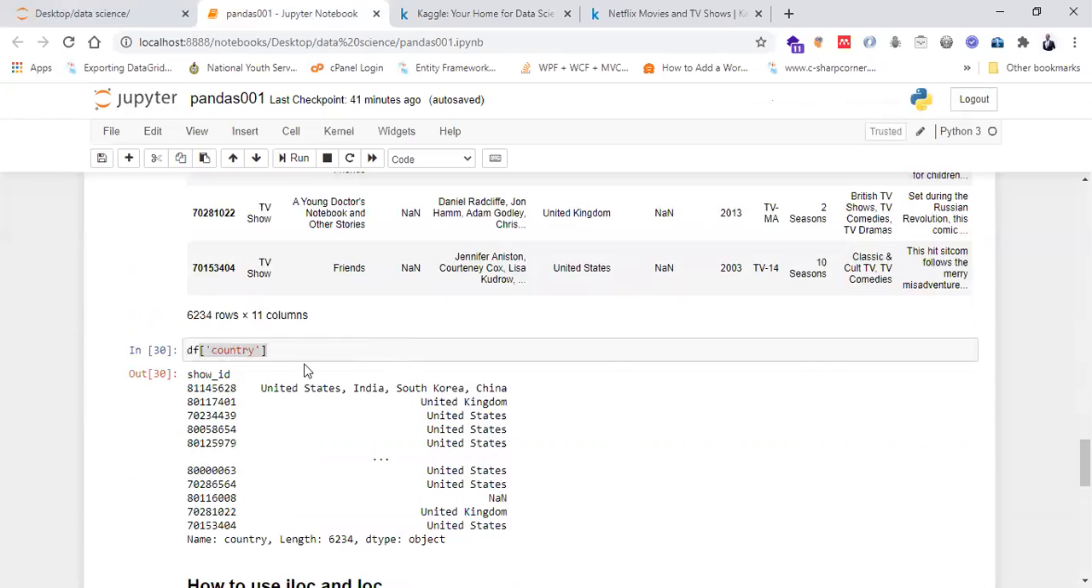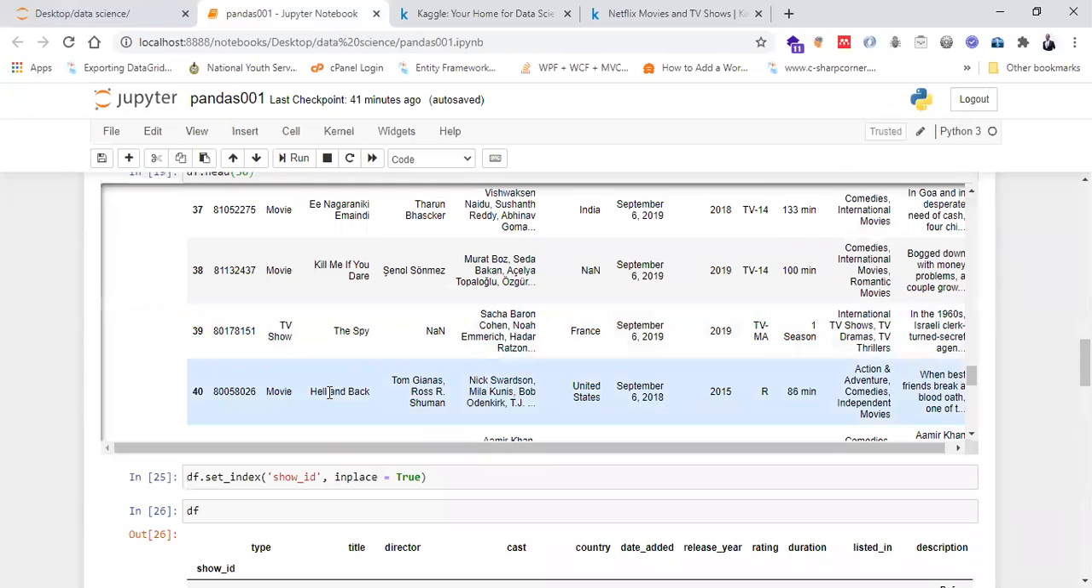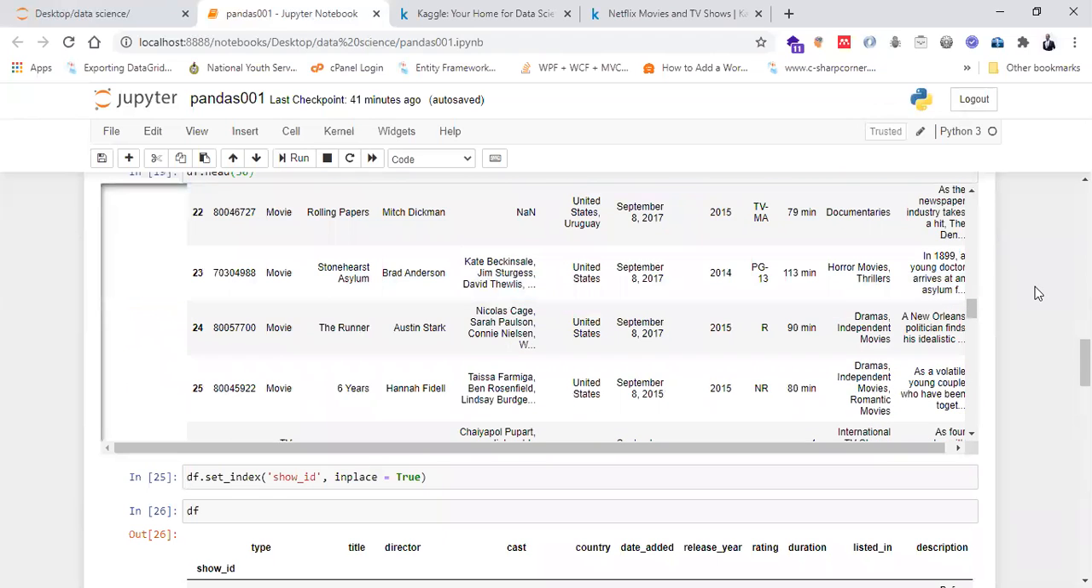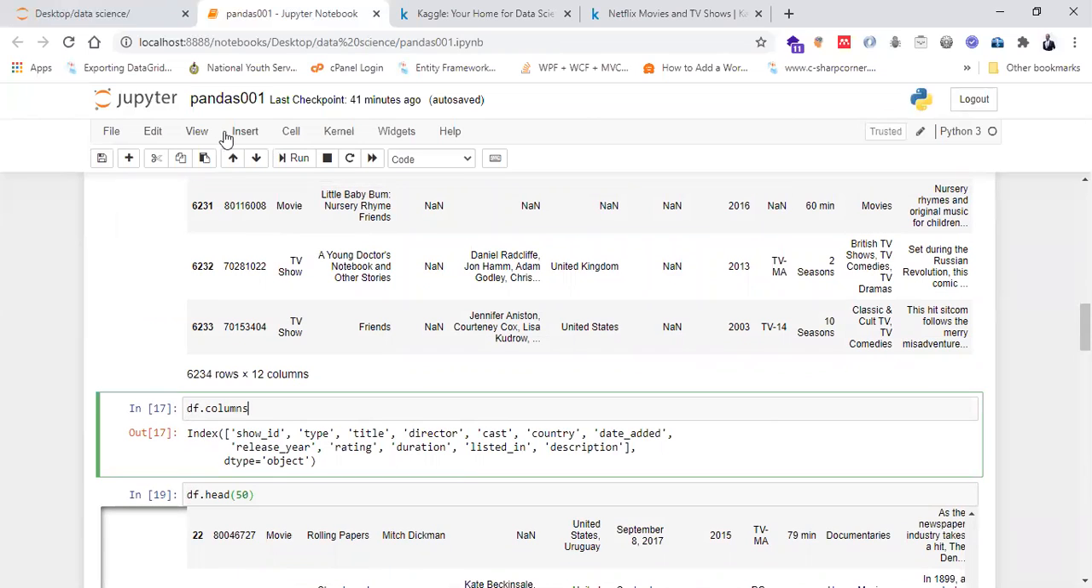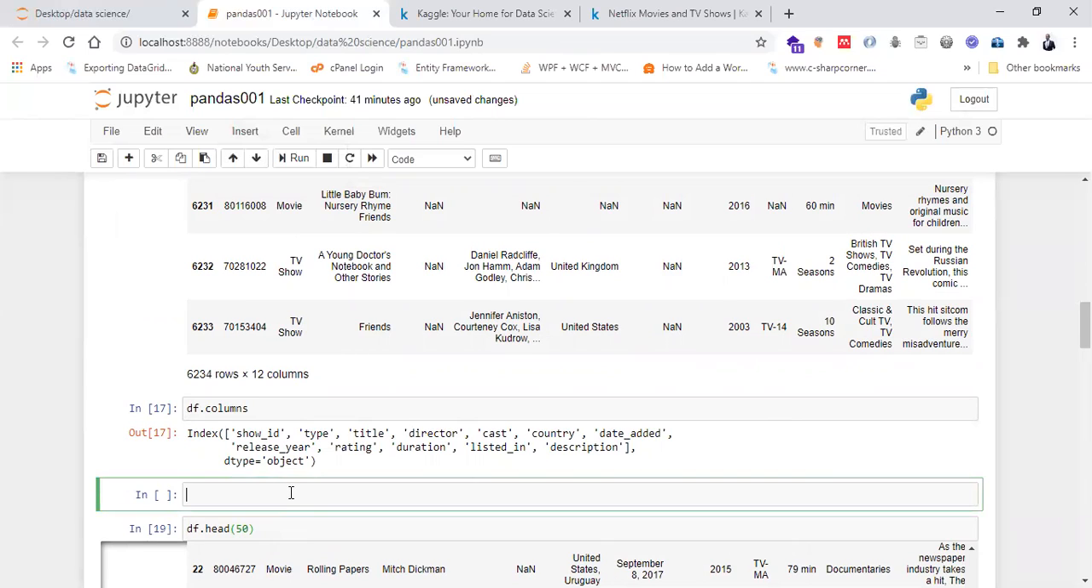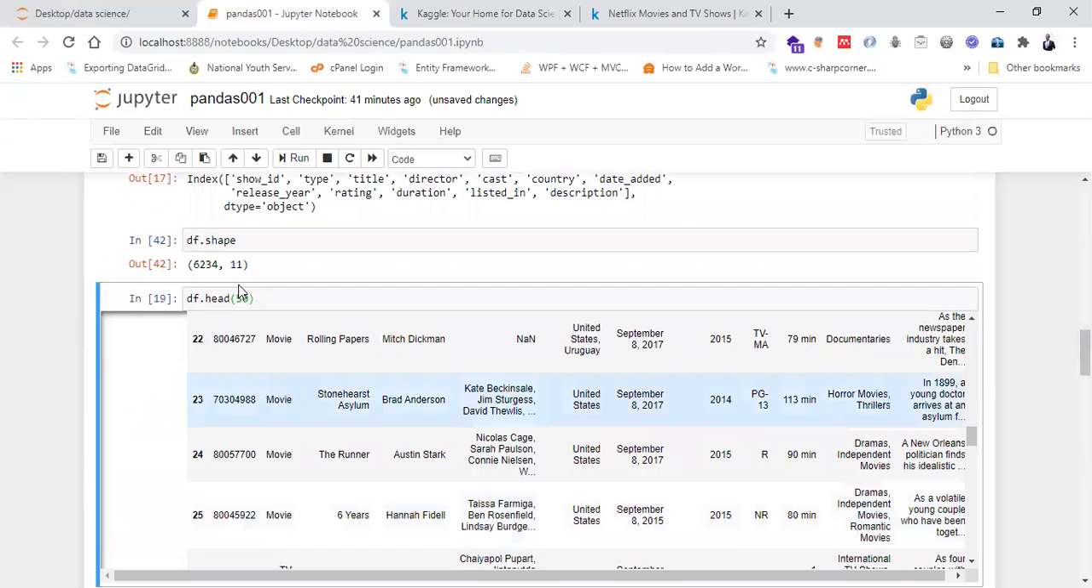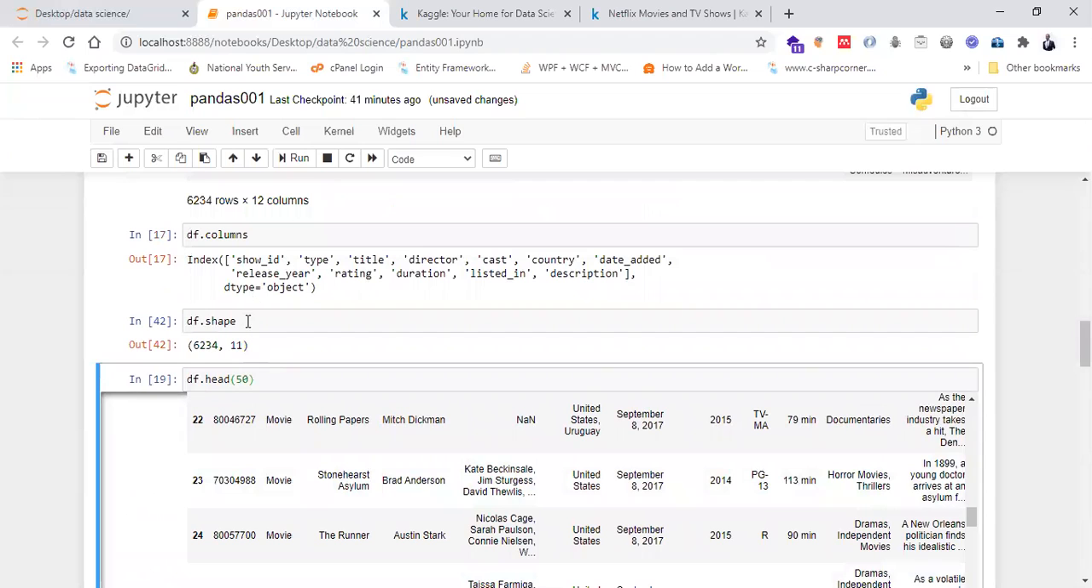So I just remembered something I would like to also explain. I think I skipped some things there, so let me quickly explain them. Let me insert a cell below this place. Now maybe you want to know the shape. Shape comes from NumPy, just like the size of this particular data frame. Just use df.shape. So it's telling you that you have 6,234 rows and 11 columns.